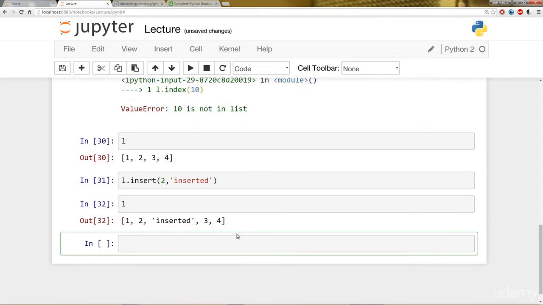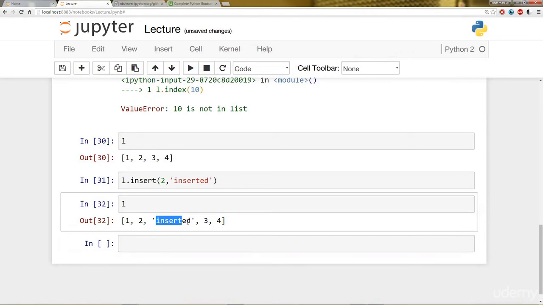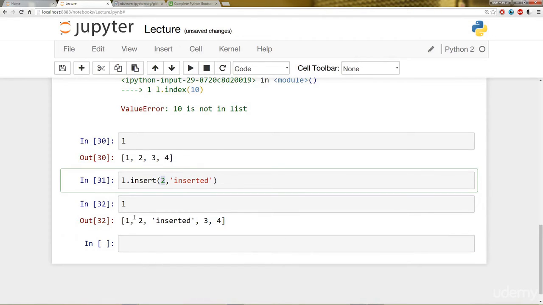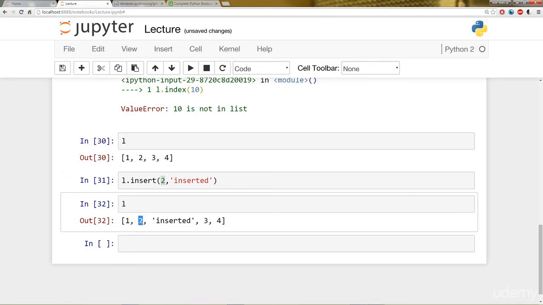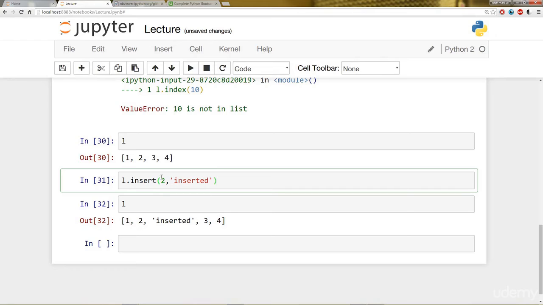So what does my list look like now? Notice how it has "inserted" at the 2 index. So 0 index, 1 index, and at the 2 index, it's placed this string "inserted here". So again, you put your index in first, and then the object you want to insert second. Okay, might be useful if throughout your code you really want to make sure that you know the particular index of an object.